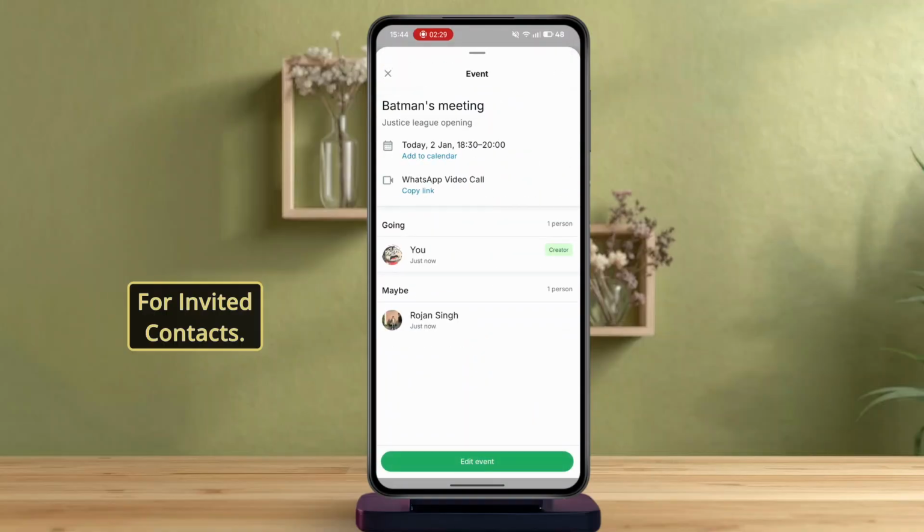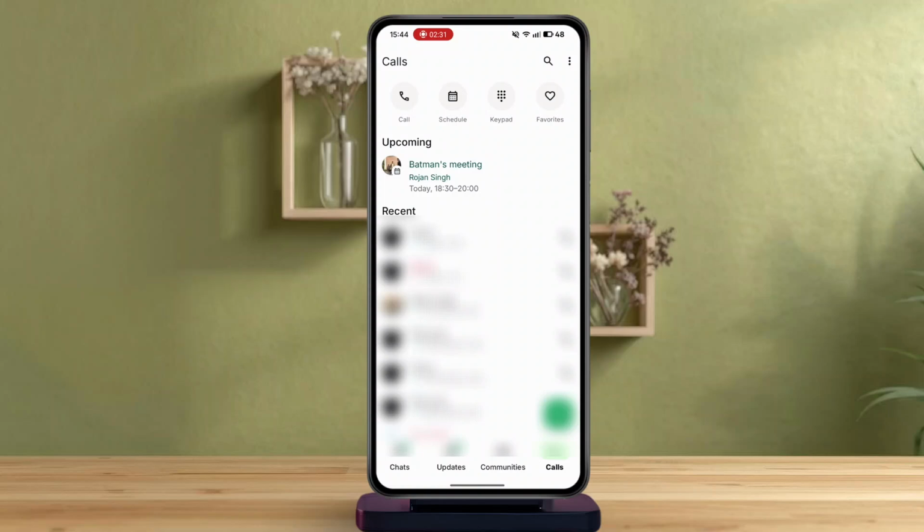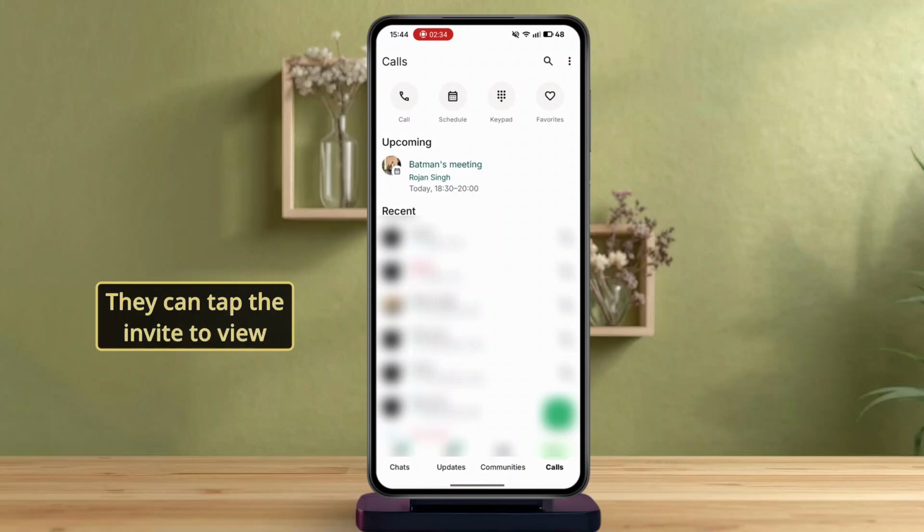For invited contacts, participants will receive the call invite in their chat. They can tap the invite to view details and let you know if they can attend. WhatsApp will send them a reminder before the call begins so they don't forget to join.